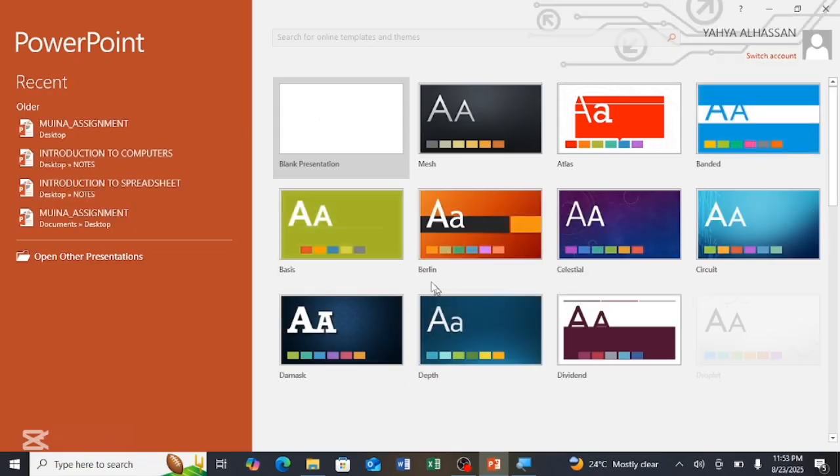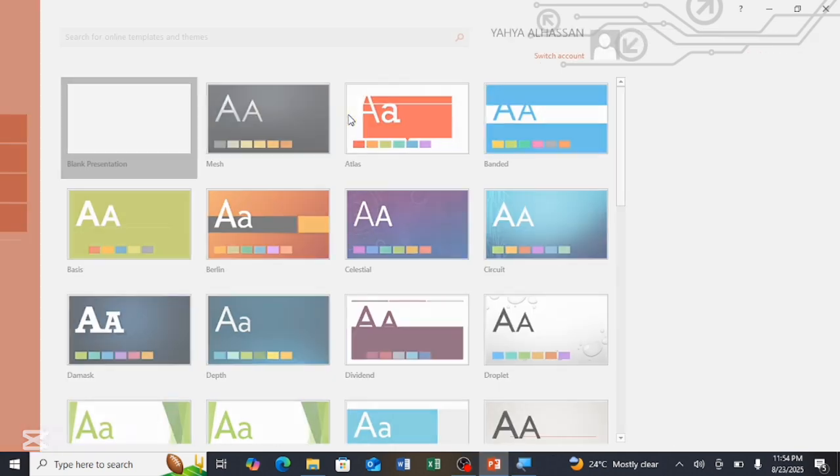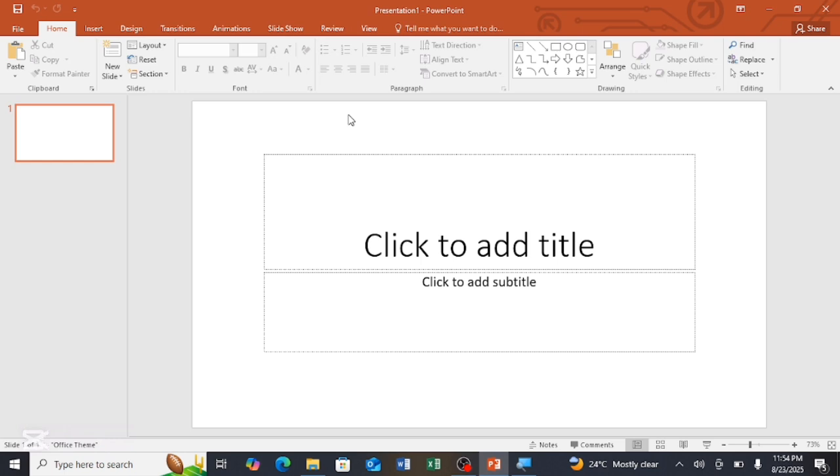Now, when you open it, you have the option of choosing a blank presentation, or you can select any of these templates here. And on the left side here, you can see the recently opened presentations. Since we are going to talk about the work area fundamentals, we are going to choose a blank presentation. Now, this is the PowerPoint interface.